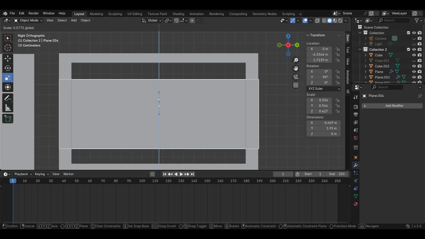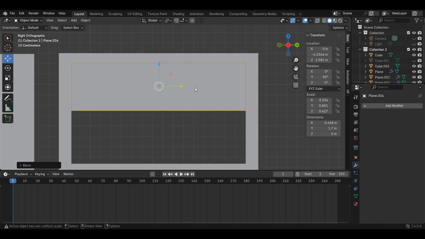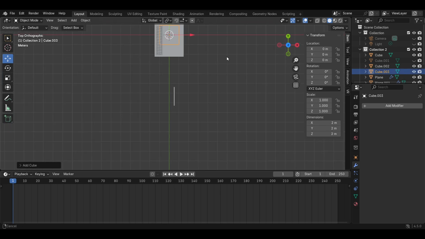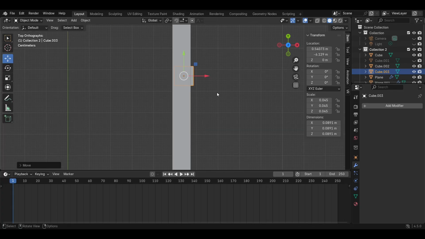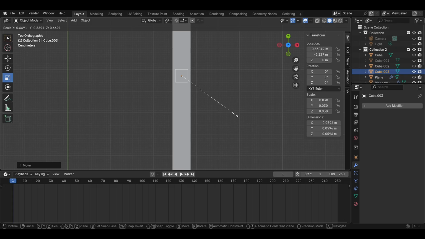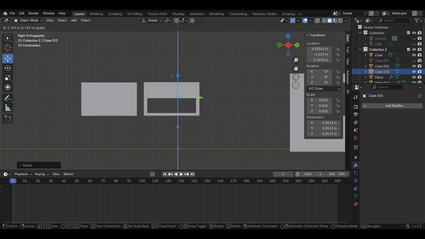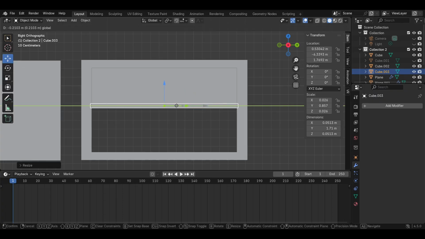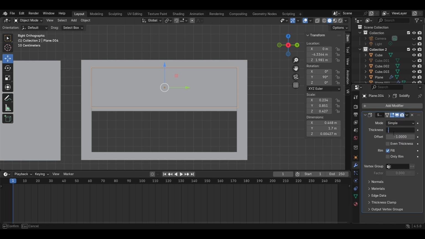Change the size of the plane model to create the glass window. Shift A to add the cube model to create the window frame. Add a solidify modifier to add the thickness for the glass.